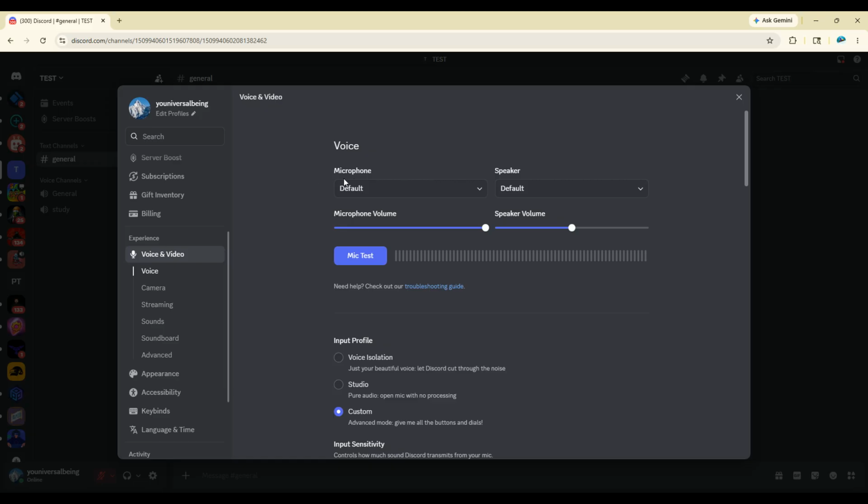Under Input Device, select the microphone you want Discord to use. If you have more than one mic connected, make sure you choose the correct one. Under Output Device, select your headphones or speakers so you can hear the voice chat properly. This is a really important step, especially if you use a headset, because selecting the wrong device can make it seem like Discord isn't working when it actually is.